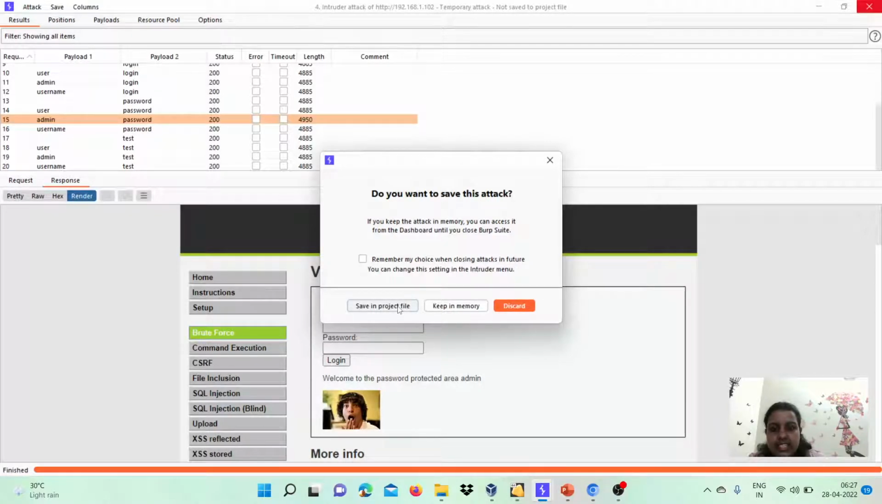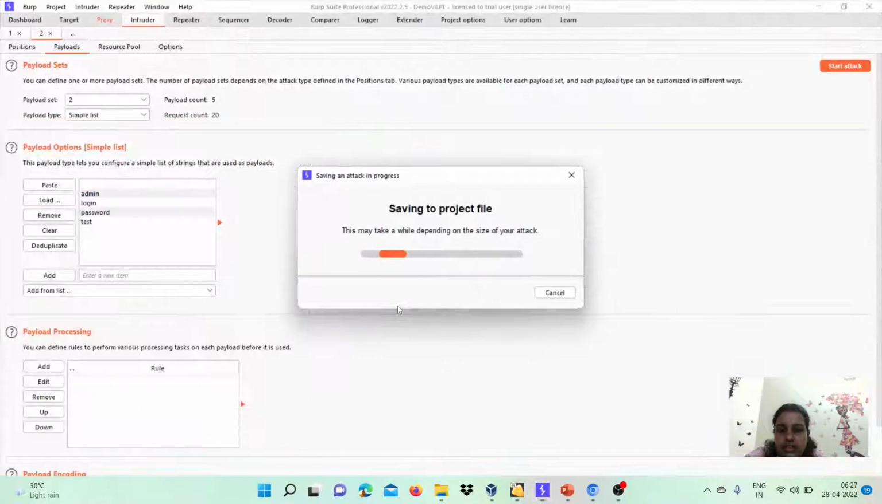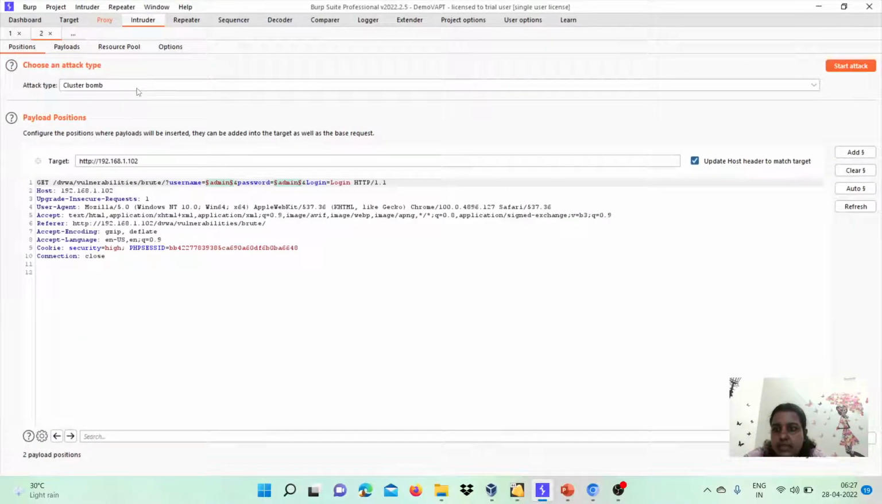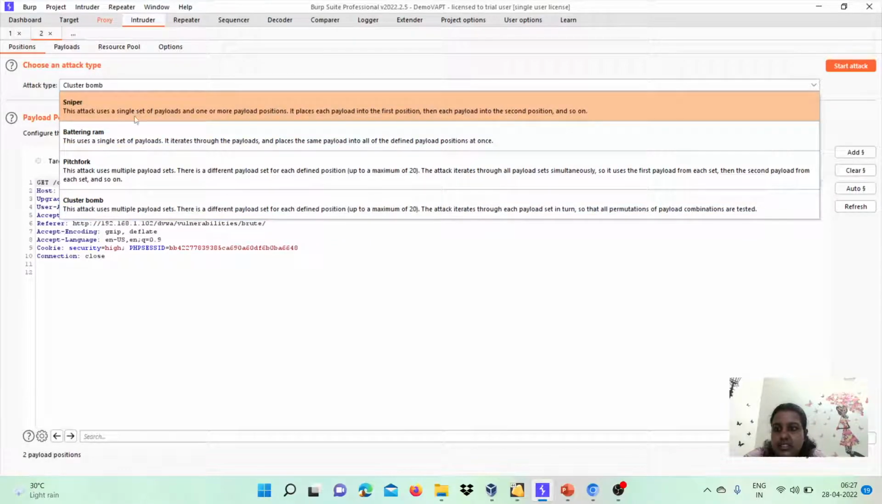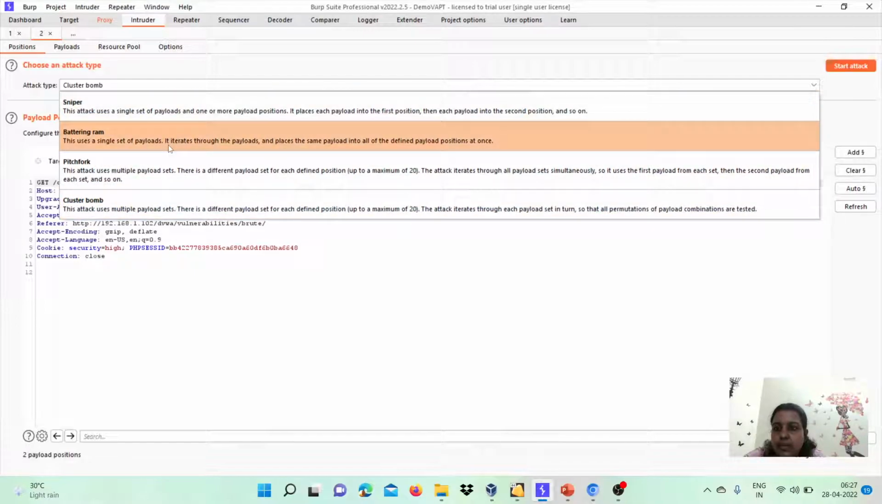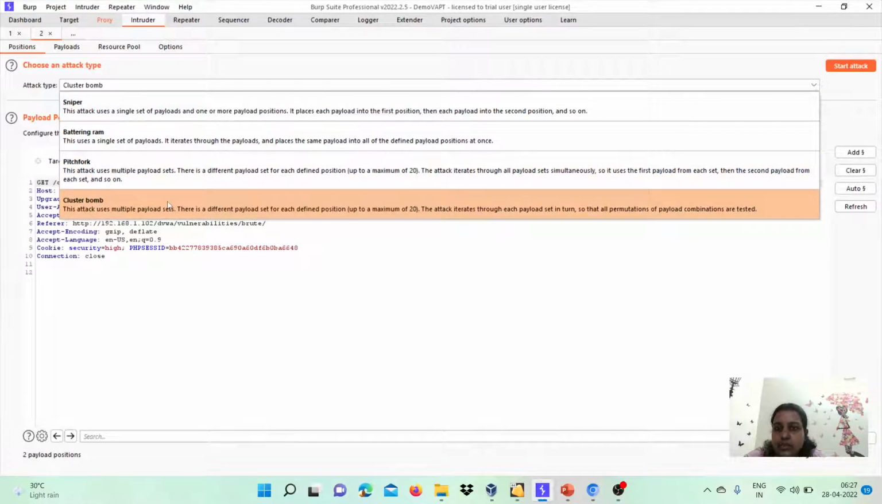Here we can save this attack because we need to give the proof of concept, as the VAPT will be conducted for one website. For the developers or for the organizations, the complete proof of concept needs to be given, so all these things will be saved. Intruder has many other attack types. Here we can see the different attack types: sniper attack, battering ram, pitchfork, and cluster bomb. These four are the main attack types performed by the WebSuite tool.